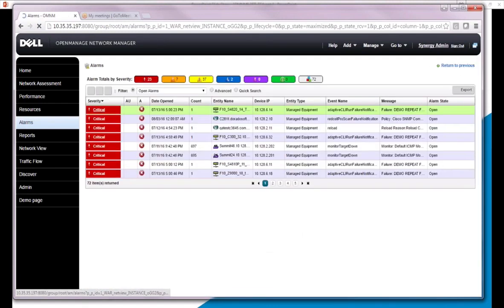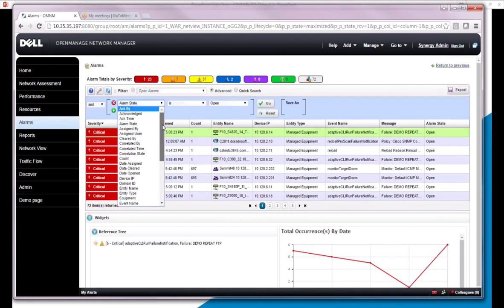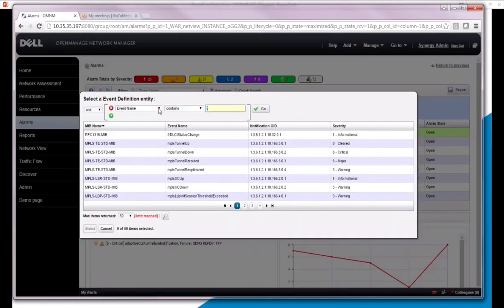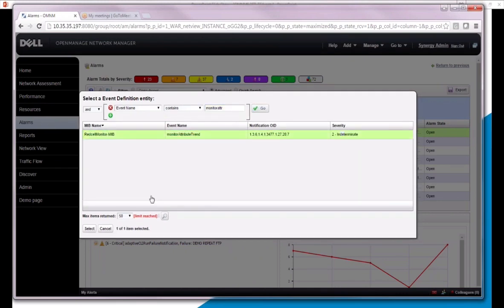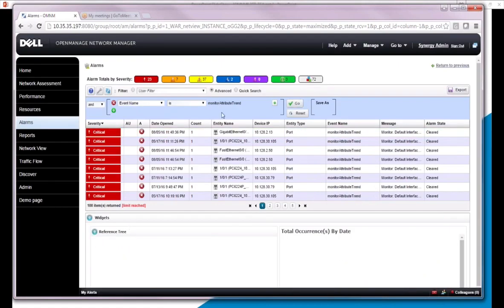Now, what I'm going to do is expand the portlet. This allows me to put in some additional filter criteria. What I'm interested in here is the event name that is monitor attribute trend. And this is the type of alarm that is created when a monitor attribute crosses a threshold.